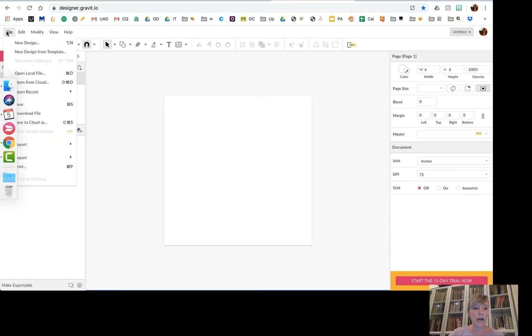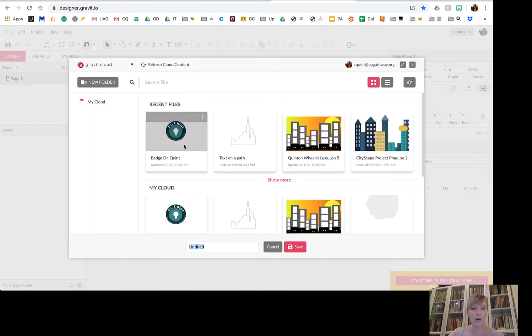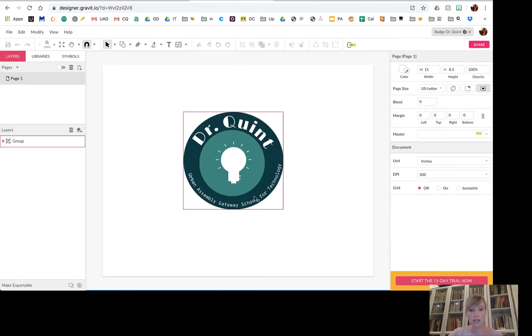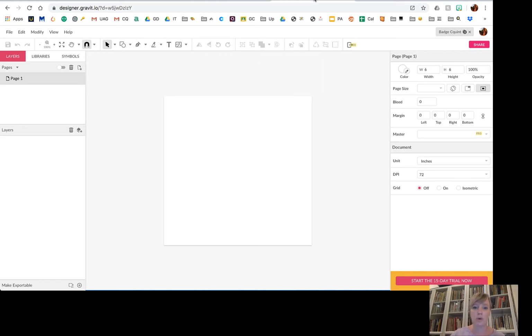And the first thing I want you to actually go ahead and do is just go ahead and save it. Now if you haven't done Gravit before, then you save it by naming this and say badge and write your name like that. Okay, so the badge will look like this in the end. Okay, and we are learning the skills of typing text on a pathway with this badge. So the first thing I want to do is create 2 circles.